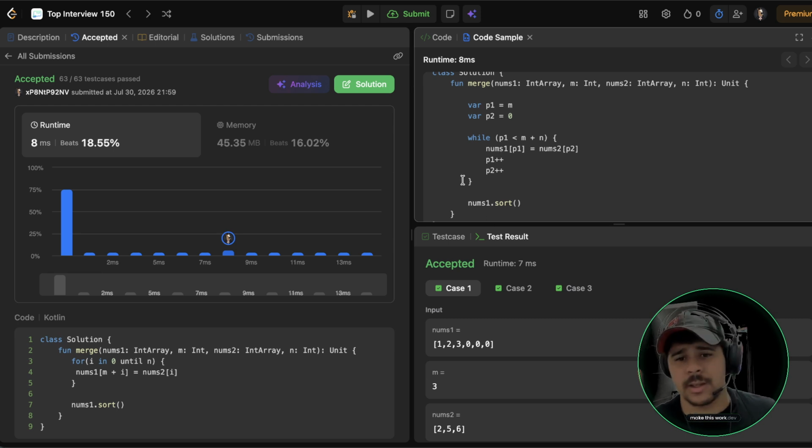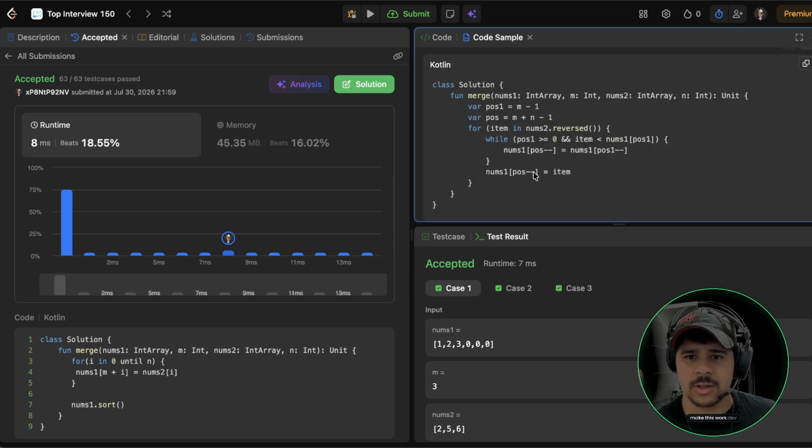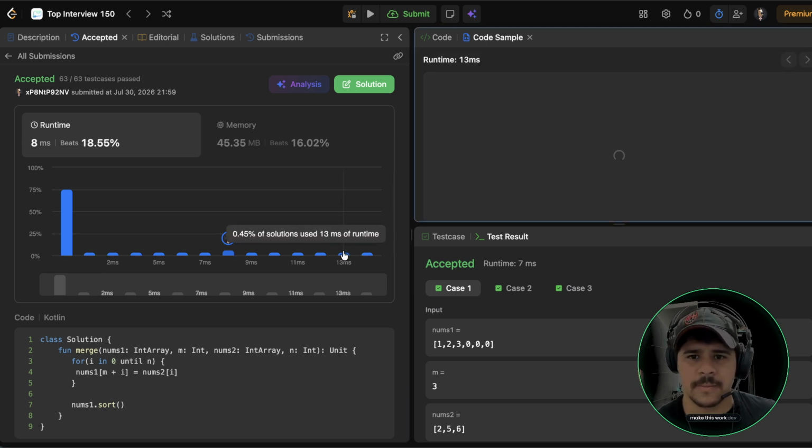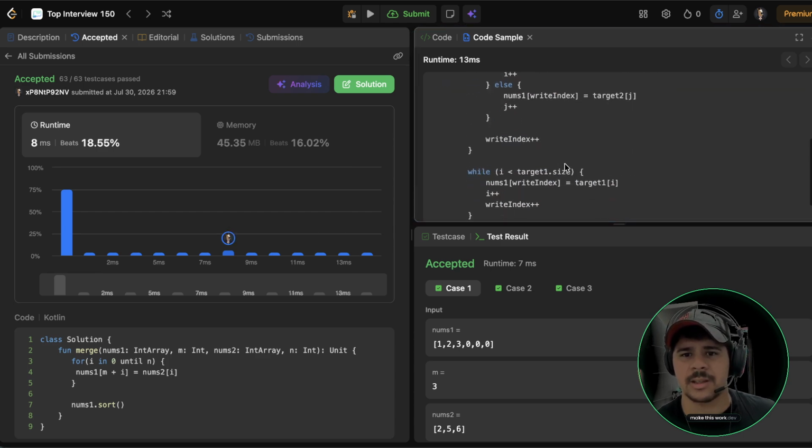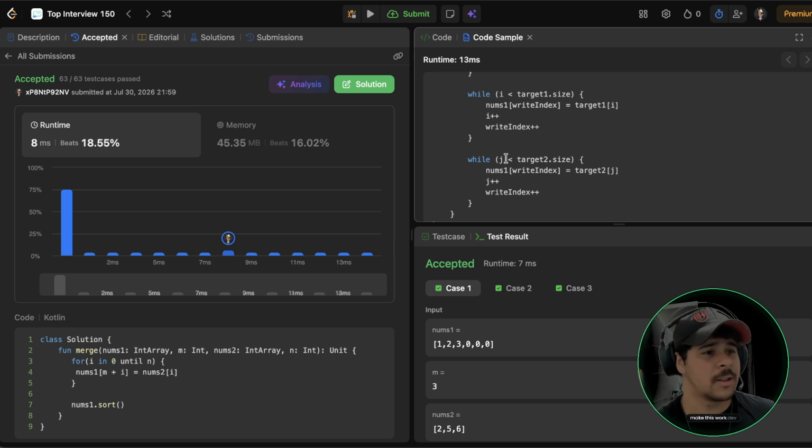I think my way is a good way. I don't know if it's valid or not. I don't know if it's what people expected. Let me check this one. What a mess. You can see what a mess.